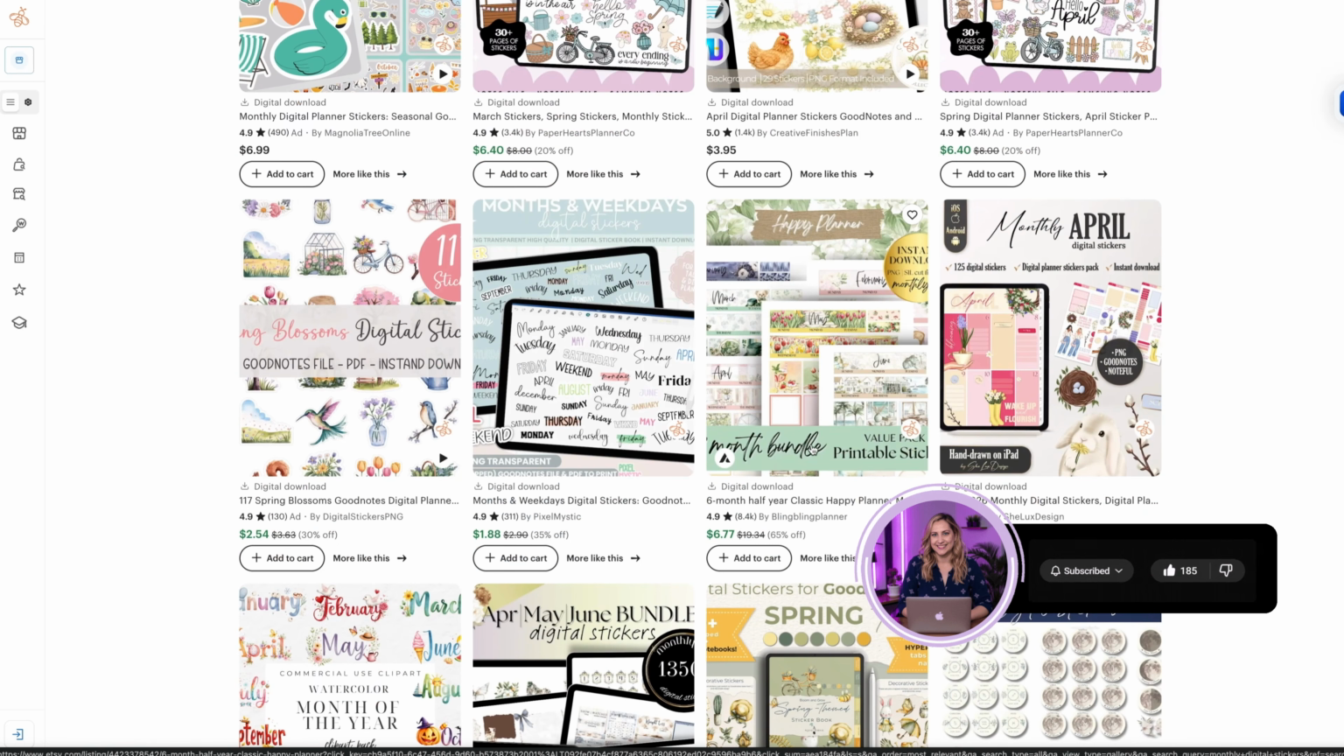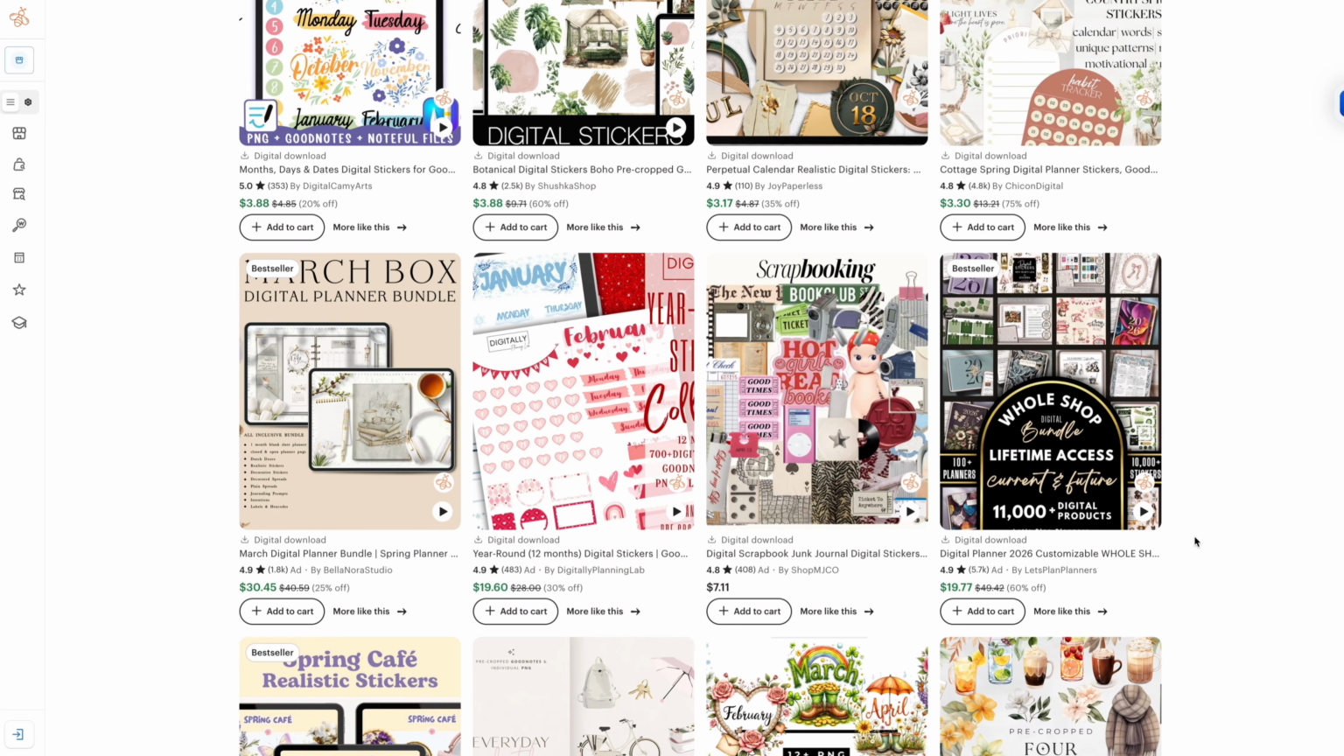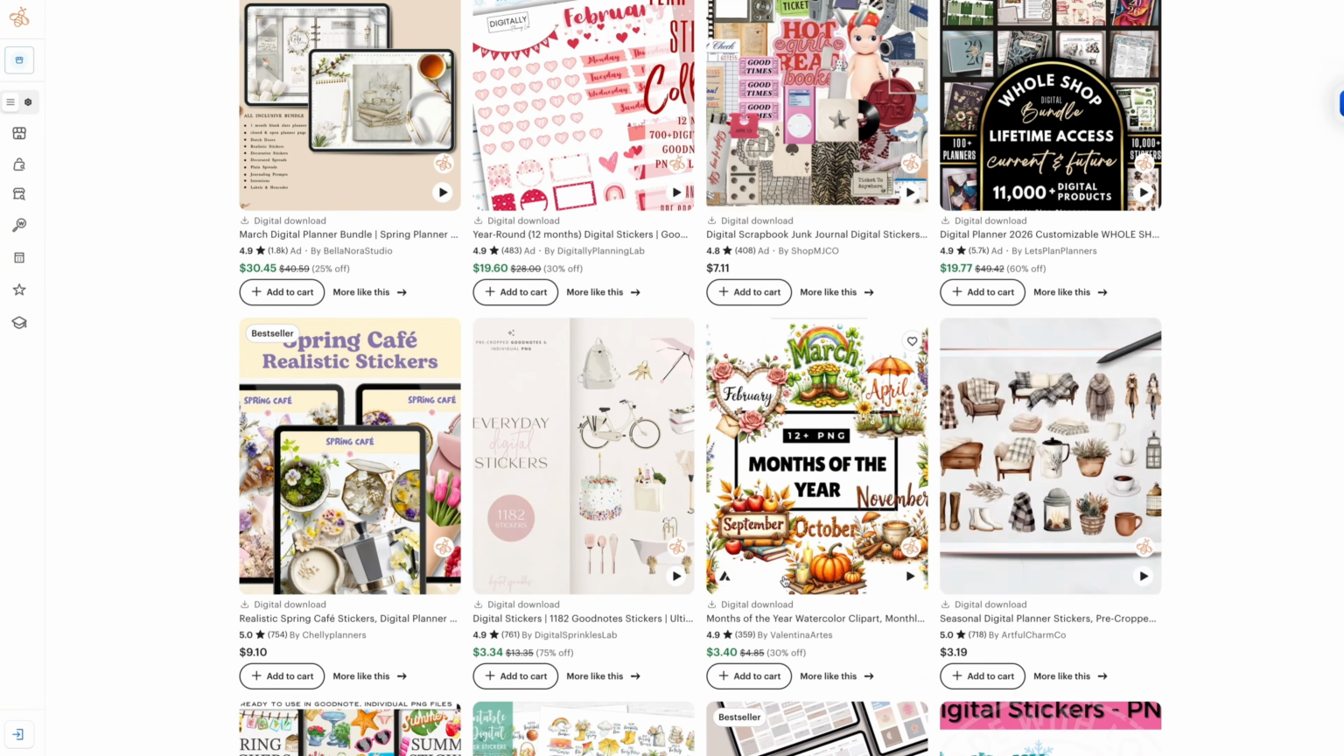So monthly digital sticker packs are really popular, and this is also a great product that you could post each month. So it's currently April, so let's go ahead and create a May sticker set.